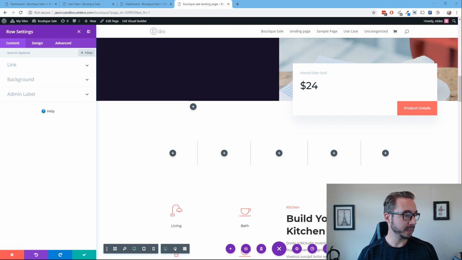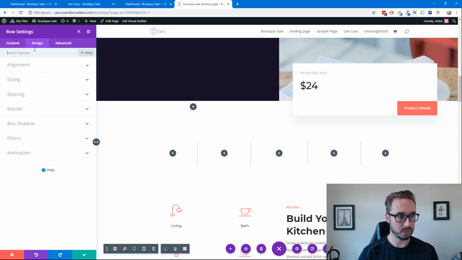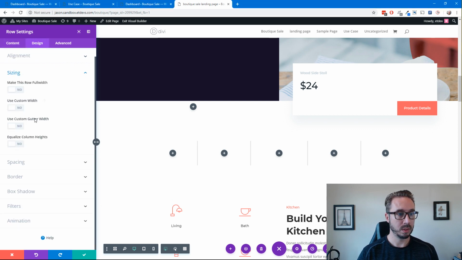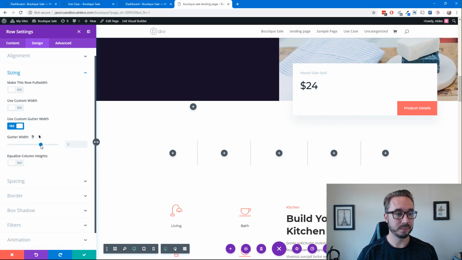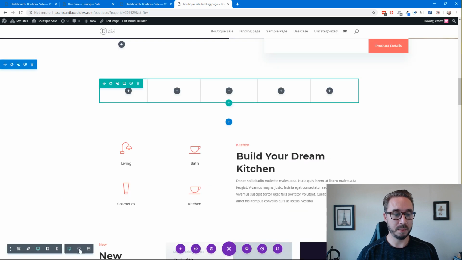The main thing that I need to do for my row here is to add a custom gutter width of 1. So that's the main thing. I'm going to pause here for a moment because I just realized that we don't have our products up and running yet. Once you have your page installed here and your new section created, you want to make sure that you have your products set up.